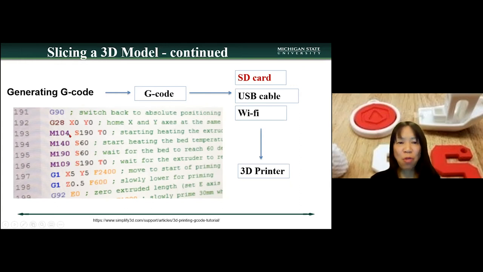Like M104 starts heating the extruder. And G1 moves to the start of priming. And then G92 zeroes the extruder lines. Anyway, you can read it, but you don't understand it. But those are the machine code. That's a G-code file, able to be put in the printer to print.